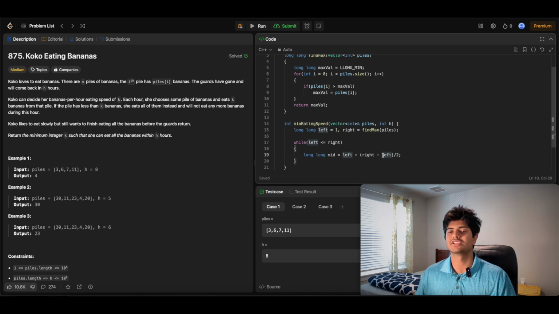Subtracting them ensures that you're not going to overflow here. But yeah, you might also be able to get away with this one as well, like left plus right divided by 2. But yeah, I'm going with this here.